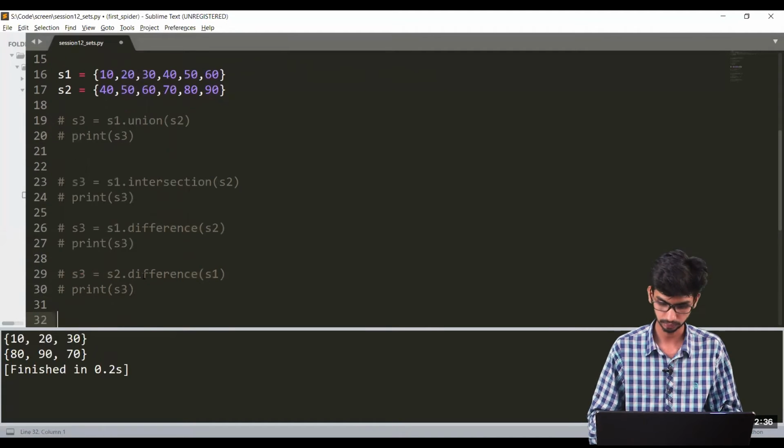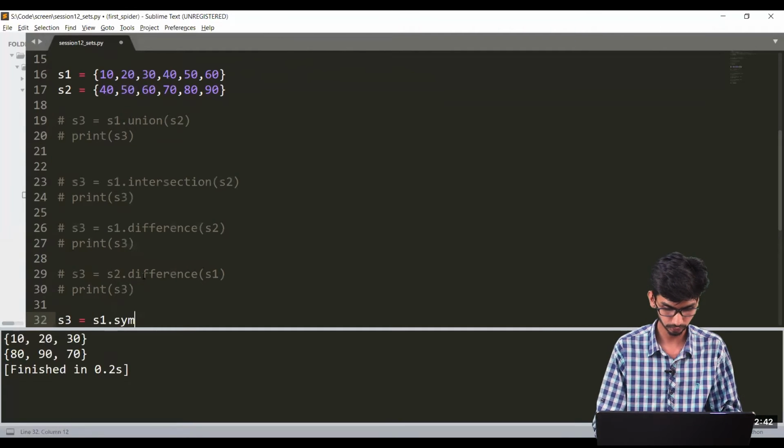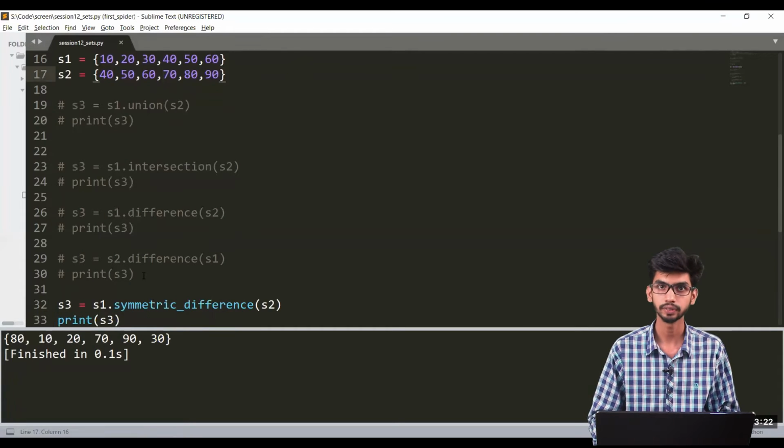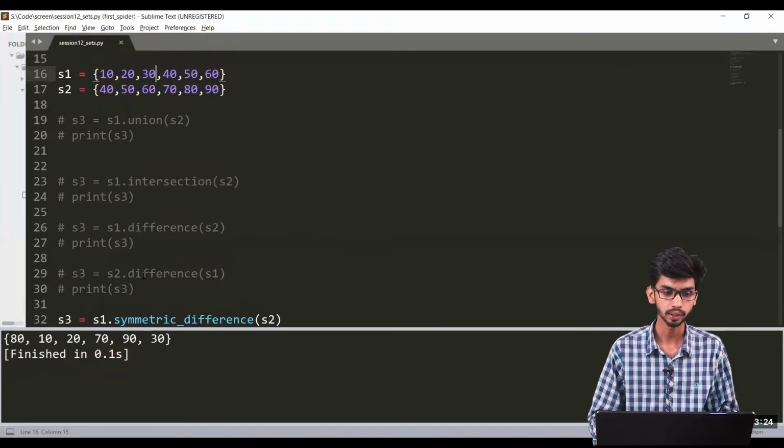Next function is symmetric difference. If I say S3 equals S1.symmetric_difference(S2), and print S3, this will give me all elements from set S1 and all elements from set S2 except the common elements. That is the reason I'm getting output as 10, 20, 30 and 70, 80, 90. So common elements will not be part of the output.